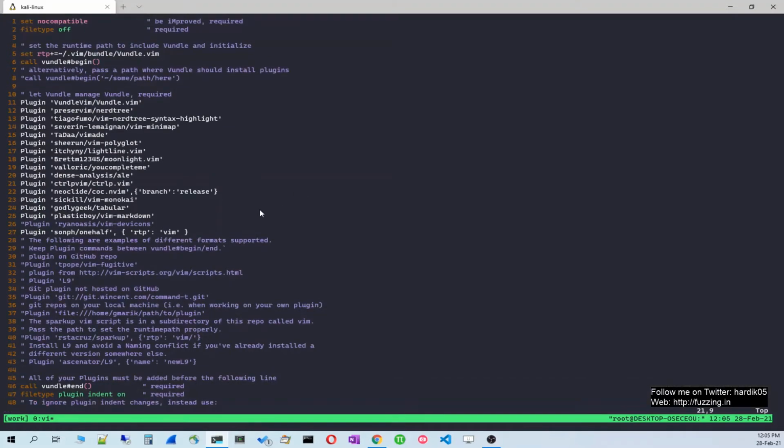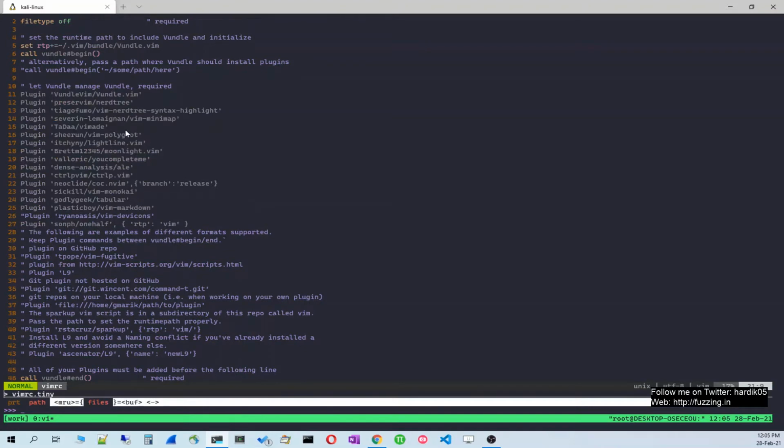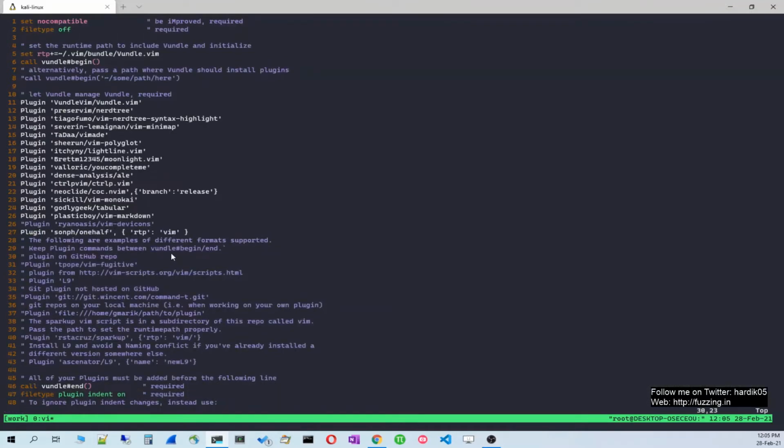Then you will notice that the color fades out over here. So this is another plugin which I'm using, that helps me to focus on the currently active window over here. That is a very helpful plugin.